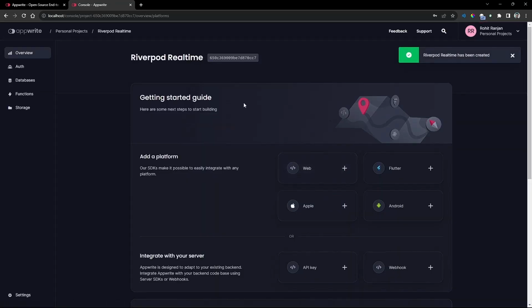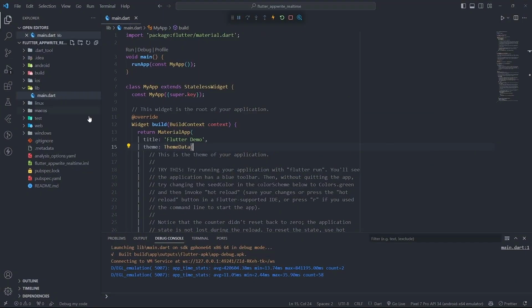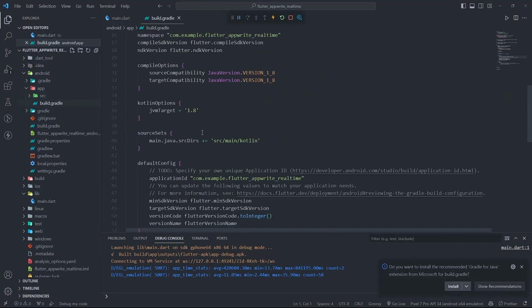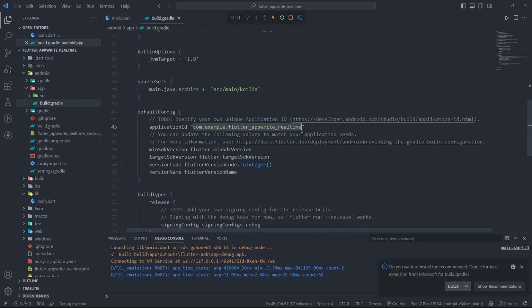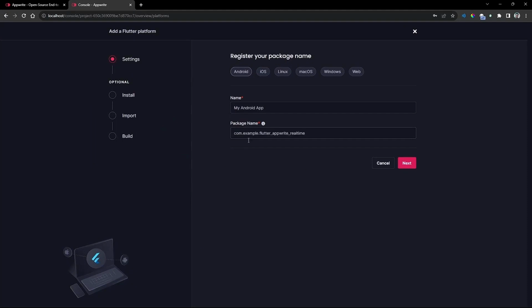So once you create your application, you need to add a platform. You can add different platforms like a web application, an iOS application or an Android application. Since we are using Flutter, we are going to add a Flutter application, and this needs the name of my Android application. So let's name it my Android app, and it also needs the package name. So let's get our package name from the Android app, and if we scroll down, here is my package name. Let's copy this and paste it over here.